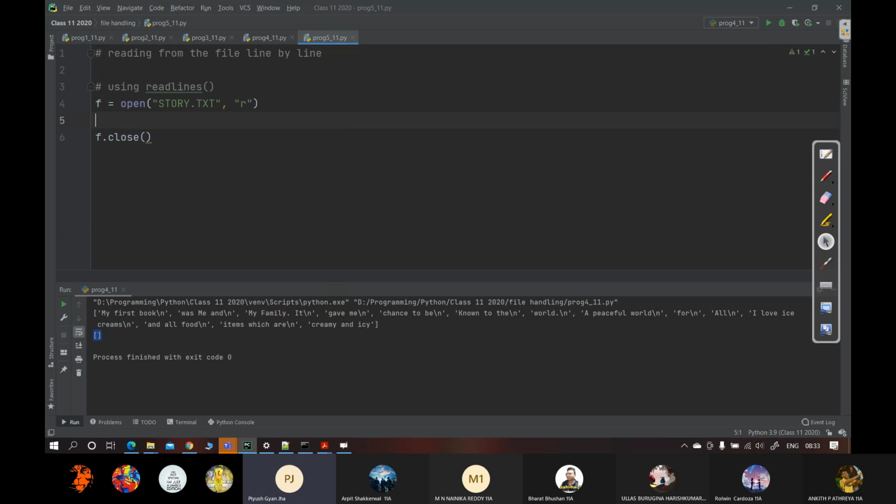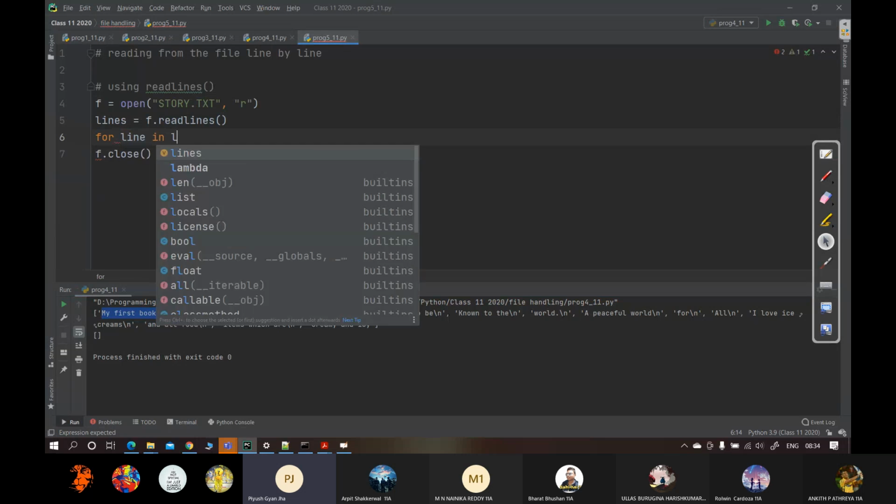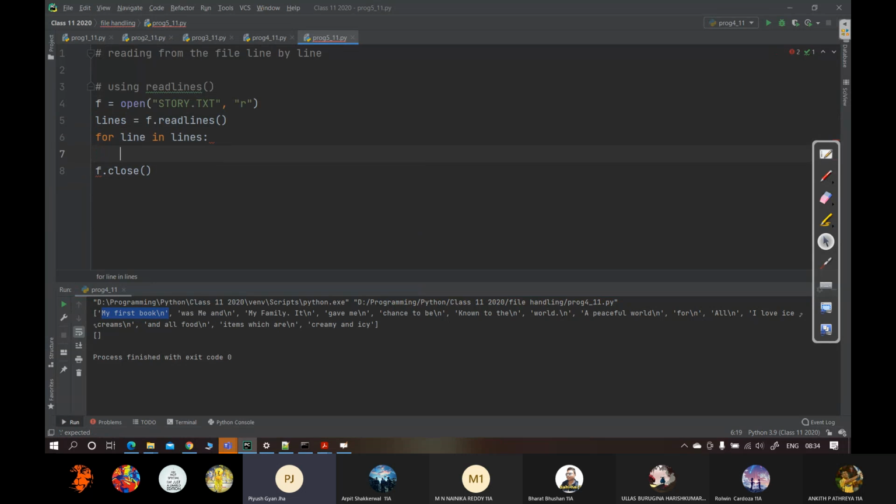And then you will read lines. lines is equal to f.readlines(). This lines is nothing but a list containing all the sentences as its string elements. So I'll use for line in lines. I could also have written i here.